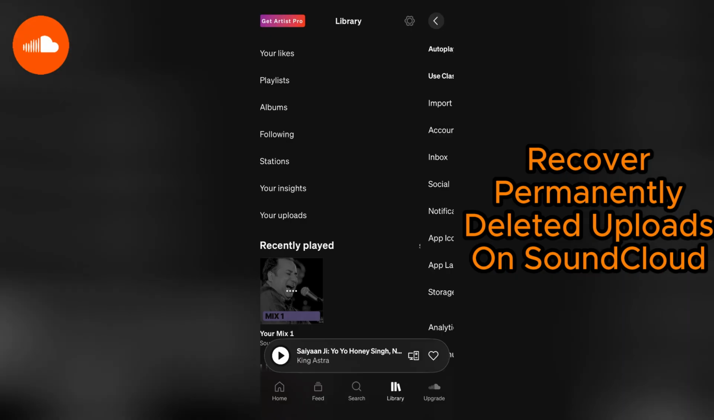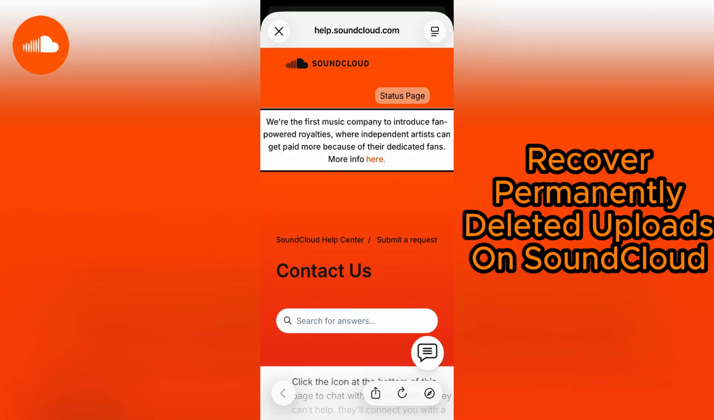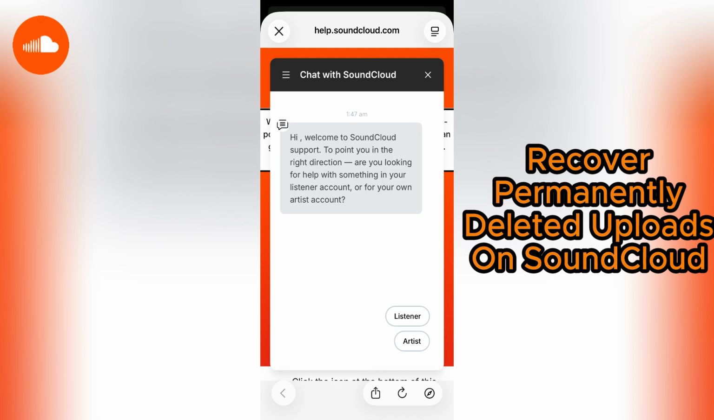After that, scroll and tap on Contact Support or Help Center. This is where SoundCloud allows users to report issues and request recovery assistance. You can search for your problem or submit a request. This is the main step for recovering permanently deleted uploads.